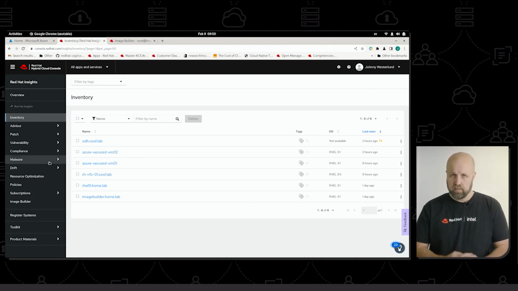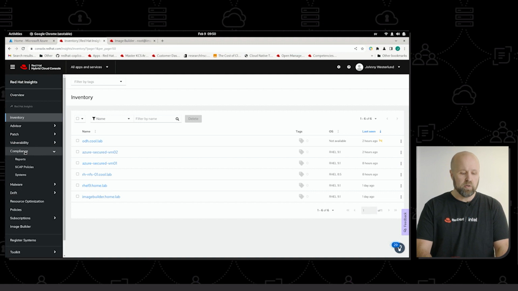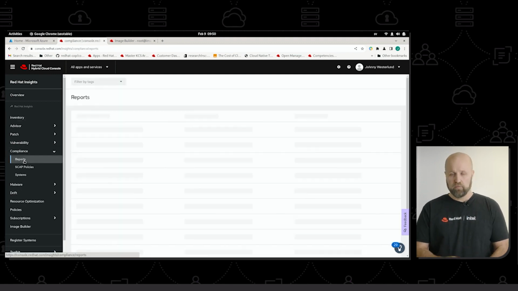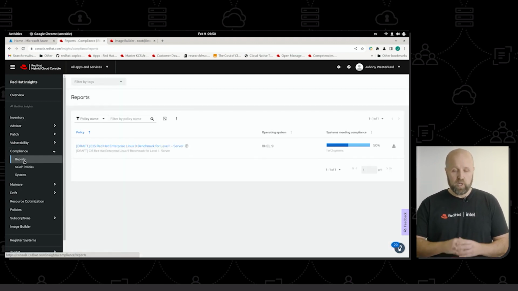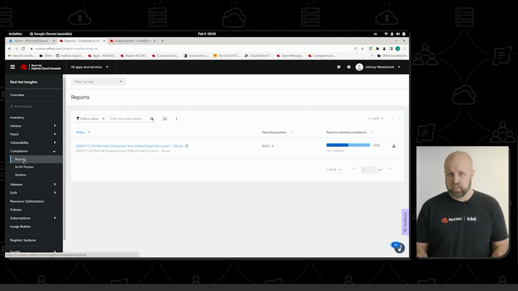And as I mentioned, this session would then be looking into how I can actually create a compliance report for these systems. So what I've done is that I've created a policy. And currently the CIS benchmark is in draft mode, so it's not fully baked yet, but it will become available soon, I hope. And as we can see, this is an at-a-glance view. Now, I only have 2 systems as of now, and I can immediately see that half of those systems are actually compliant and 1 is not.